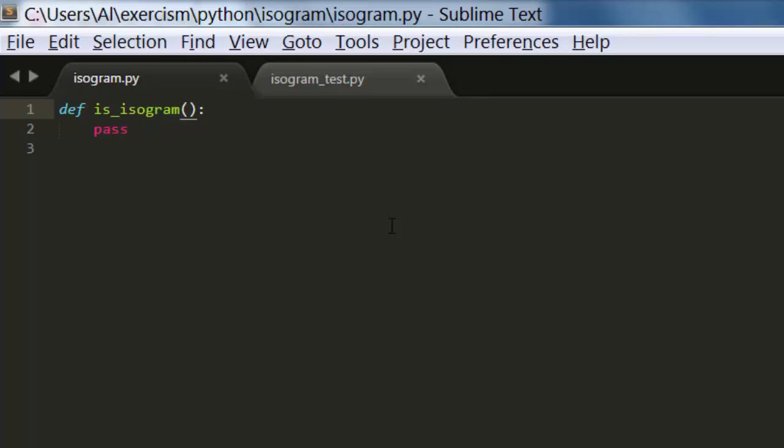Let's see, they're going to be passing us one string argument. I'm going to call it word, even though technically it could also be a phrase. But we just need to return true or false depending on if word is an isogram or not. So first thing we need to do is create some sort of data structure that remembers all the letters inside this word.